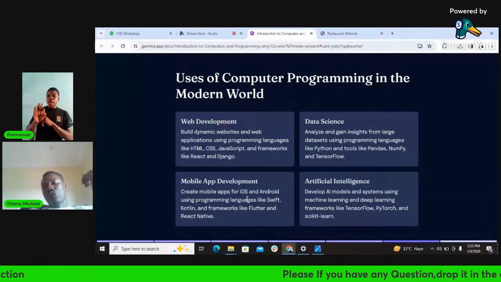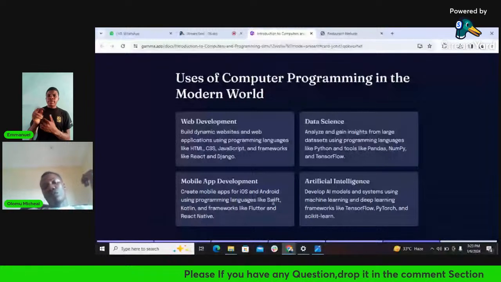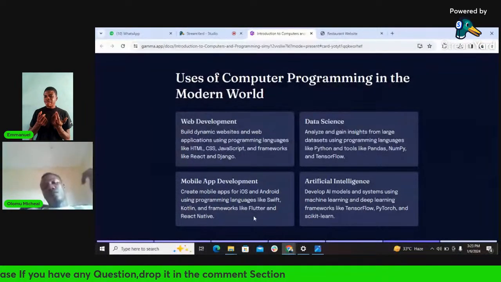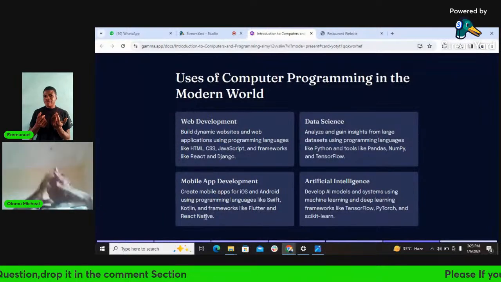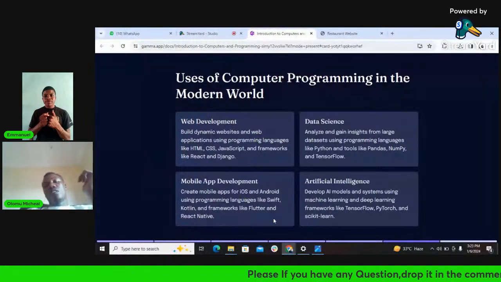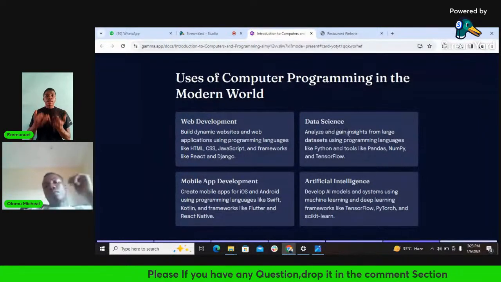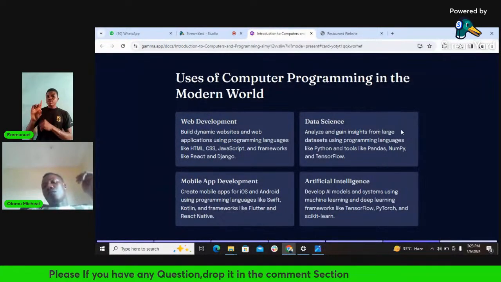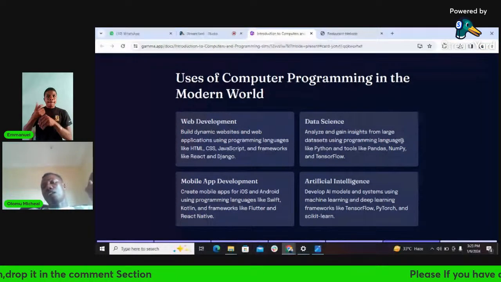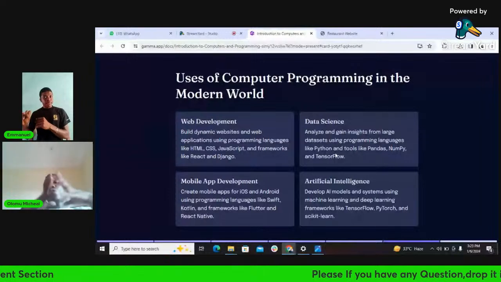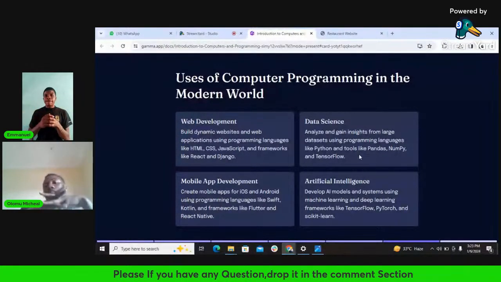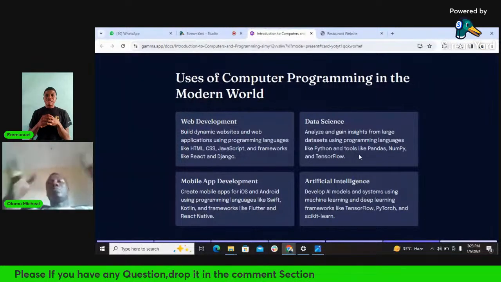We have Swift for iOS development. We have Kotlin, which is from Java, for Android development. And we have frameworks like Flutter and React Native to build cross-platform apps. Now we move into data science. We analyze and gain insights from large data sets using programming languages like Python. Python is one of the most common programming languages for data analysis and data science.